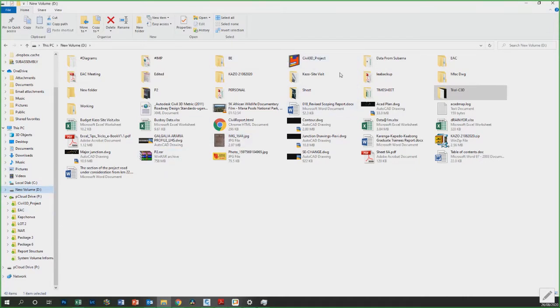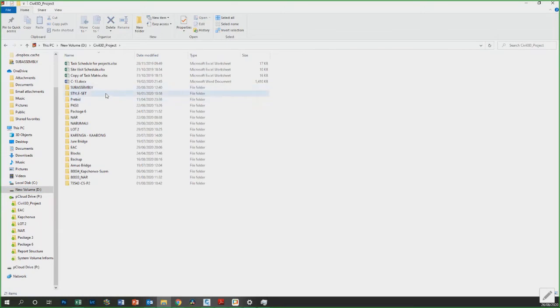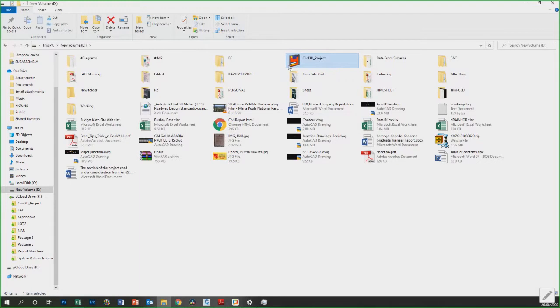Okay, you create a Civil 3D folder like this one, as you can see on screen, and inside it all your projects are there, whatever projects you are working on. How to create these projects, I will show, but this is a manually created folder. You name it anything, it doesn't matter, but whatever you name it, that should be consistent.